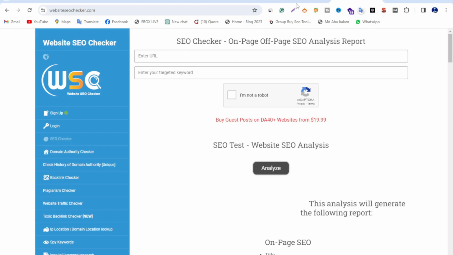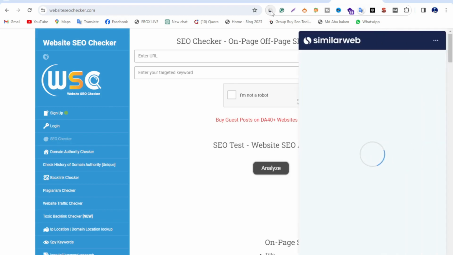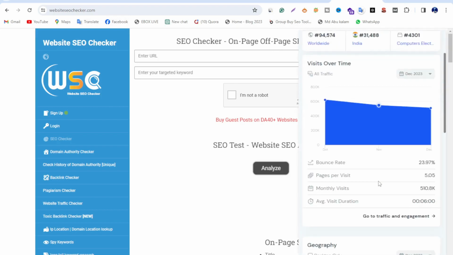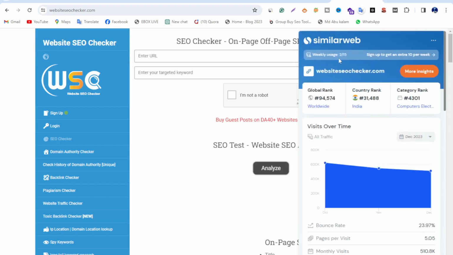Just go to this website. For example, I want to check the website SEO checker. This website. So just click this icon. Wow, you can see this website has a monthly visit of 5 lakh and 10,000 people. So you can see this is a similar web extension.